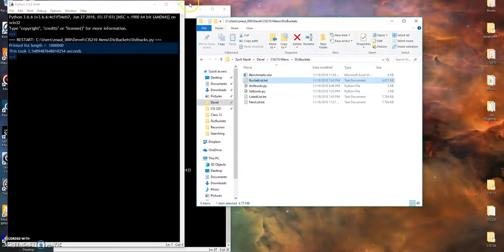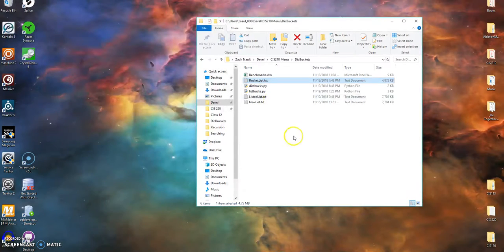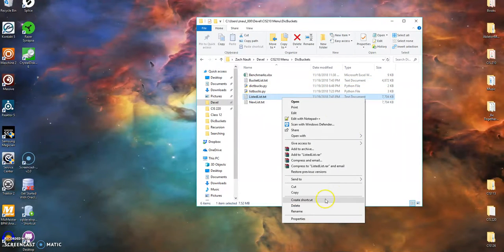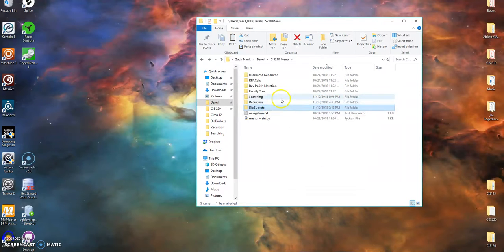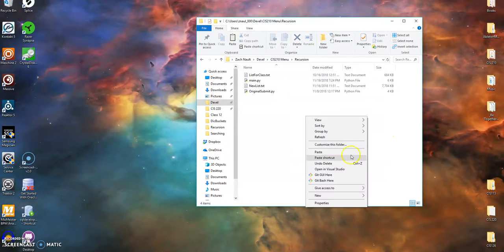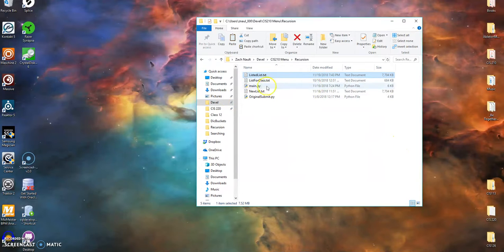So I realized if I take this list, so we'll grab this one, and then throw it into the recursion program from last week. So there it is.